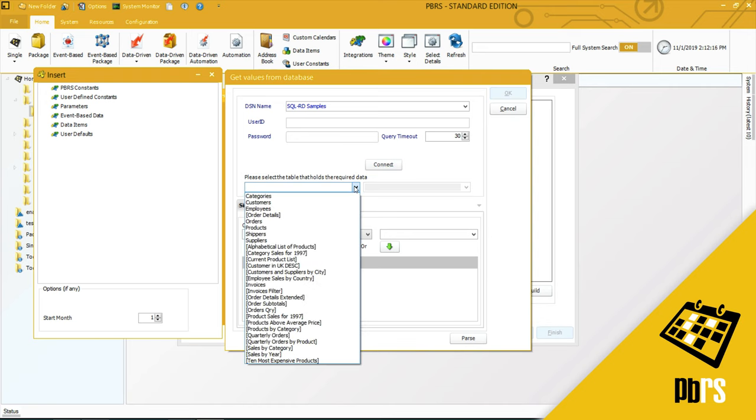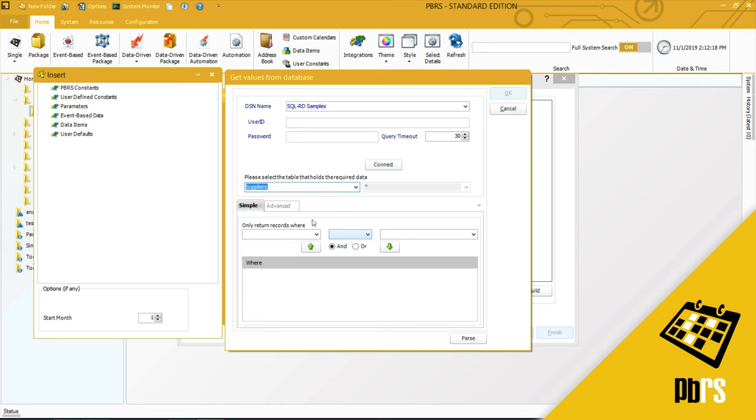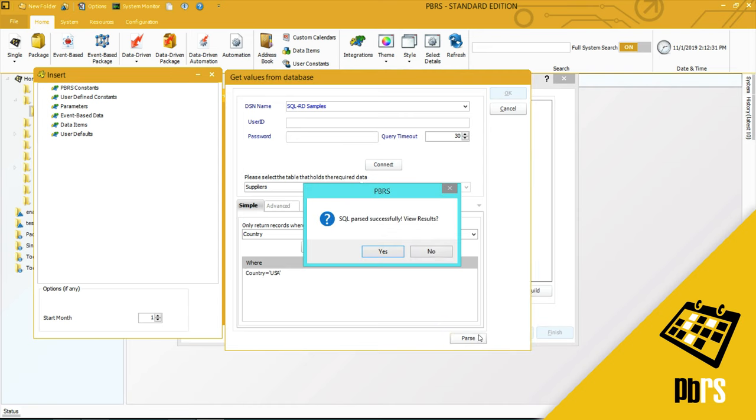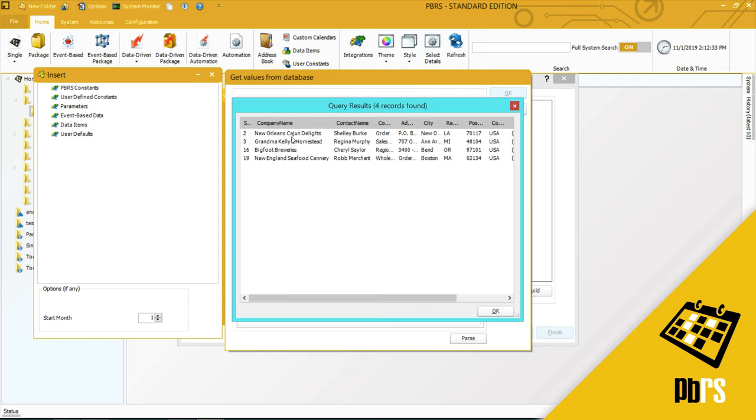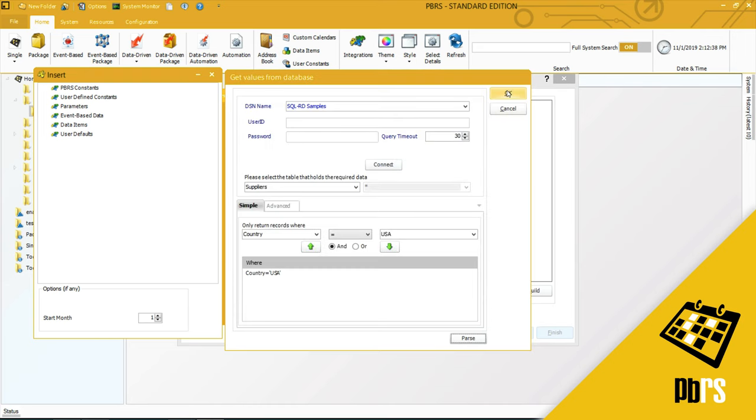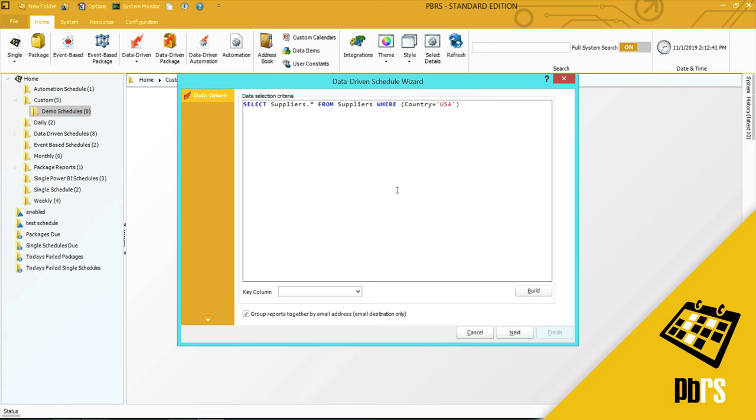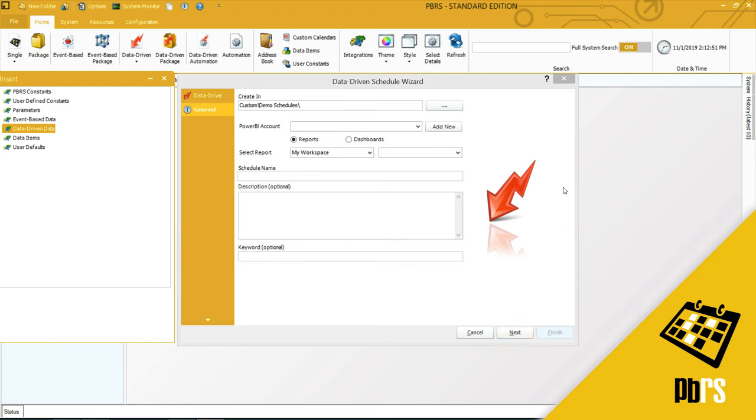The table that holds required information is suppliers. And I'm only going to run it for the suppliers where their country is equal to the USA. And I'll pass those results. And here we have four suppliers. Click OK and OK to save the DSN. The key column for me is going to be supplier ID, and that's because that is unique for each supplier in my database. Click Next.